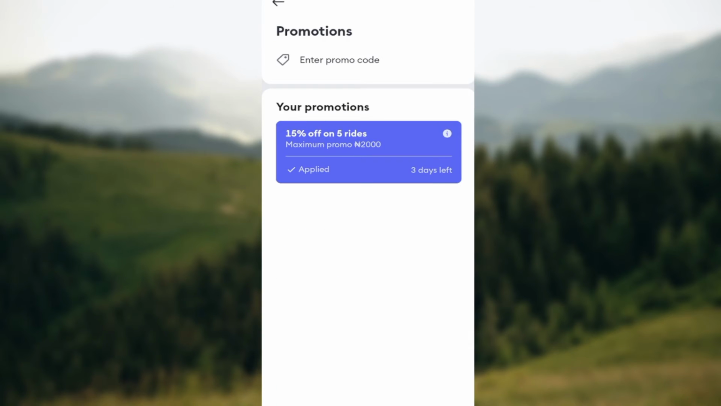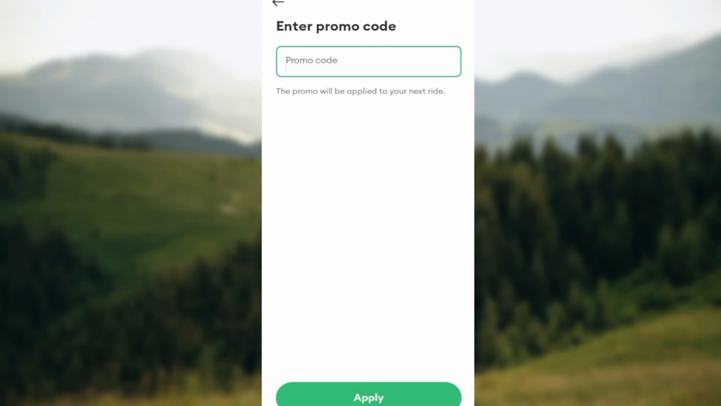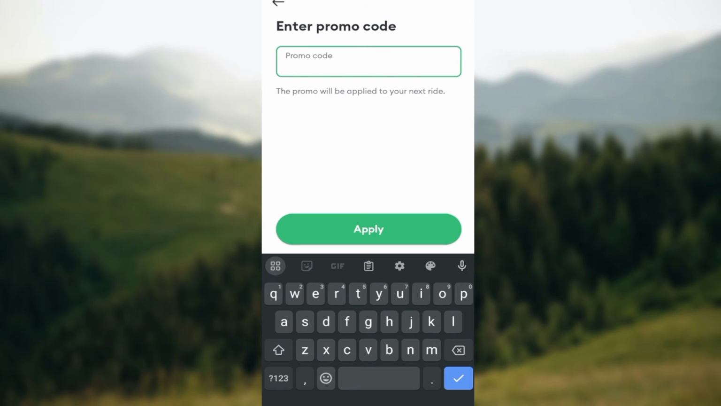So after clicking on promotion, you can now see the enter code option. All right, so just click on enter code and then enter in your promo code. Then after entering your promo code, the promo would be applied to your next ride. So just click on apply and then just like that, the promo would be applied and kept for you.